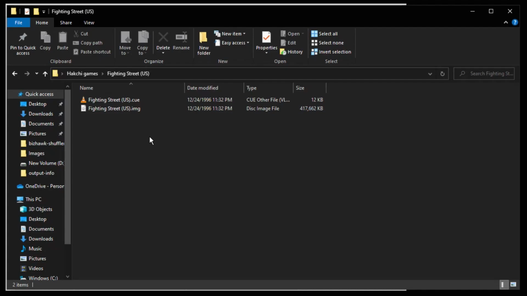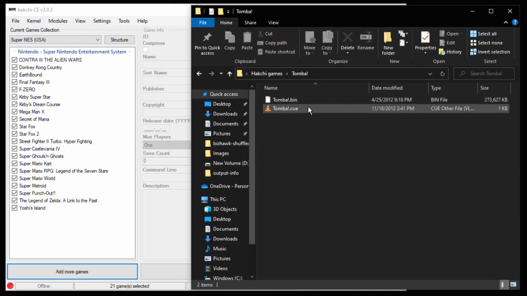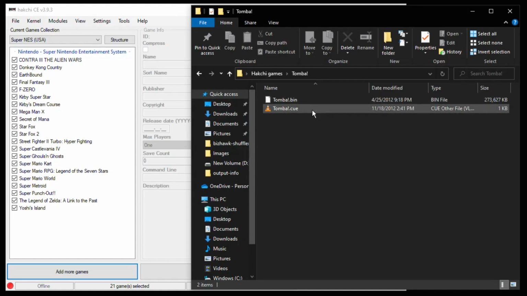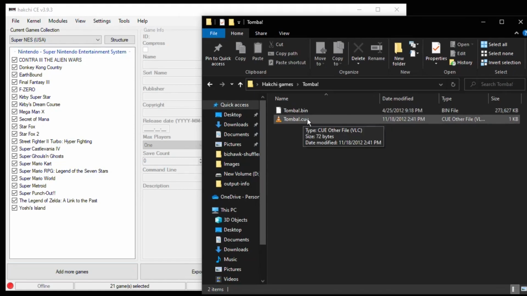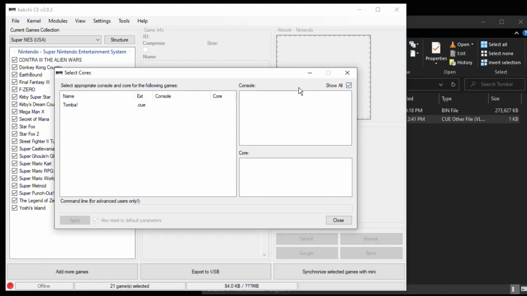And for TurboGrafx-16 CD games, once again, you're looking for image and cue files. I'm going to start off with a simple PS1 game, Tomba. Now, Tomba only has one bin and cue file. Whatever game you download may have multiple bin files and one cue file. That's fine, as long as it is a combination of bin and cue. Just drag the cue file into Hakchi. Click the Show All box in the top right.